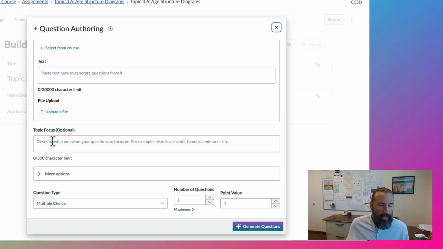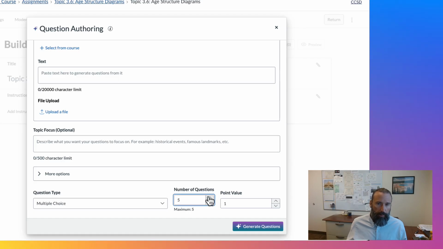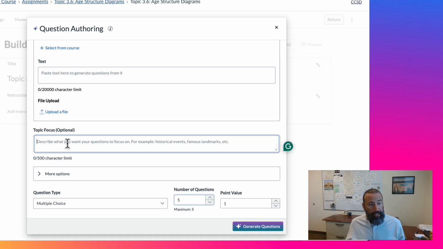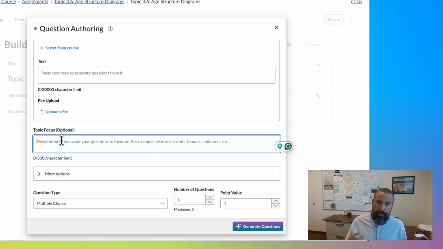Take a look. We can have a little focus to the questions here. So we can run this AI authoring tool multiple times. We're limited by the number of questions though. So I've got a total number of 5 questions. Let's say that I wanted to make 10 questions. I'll have to run this system 2 times. And so I can say, hey, focus on the first half of the content that I selected above. The first time I run it.